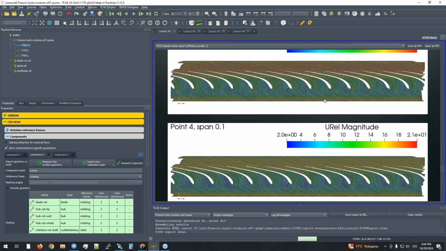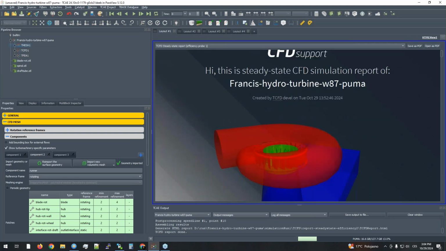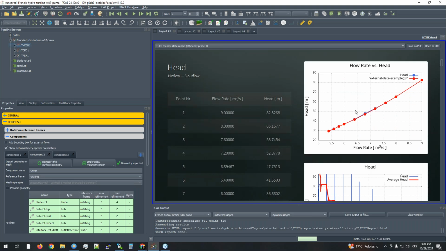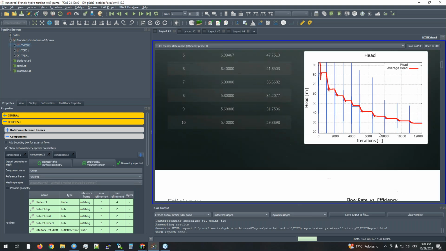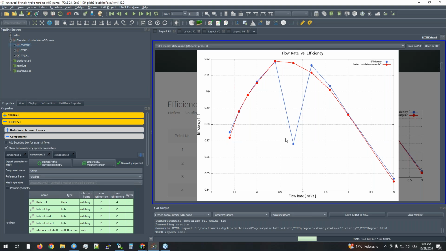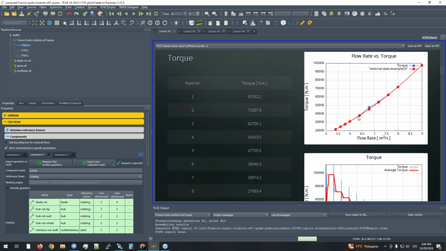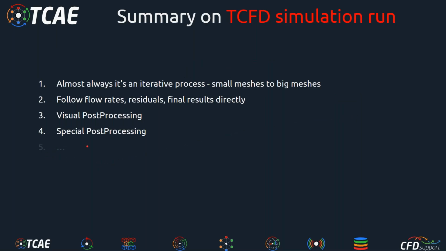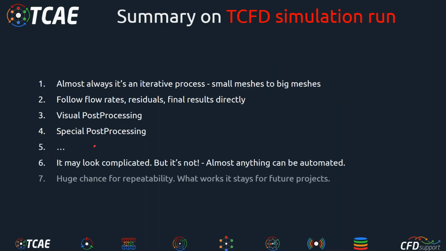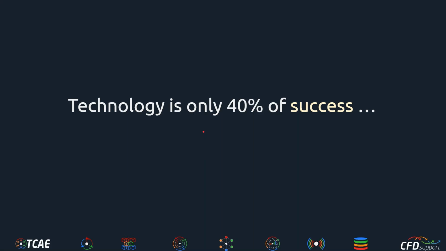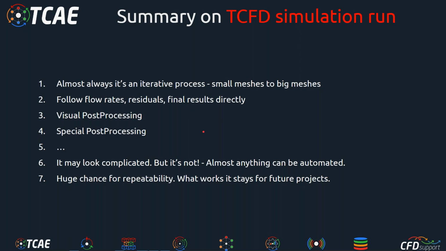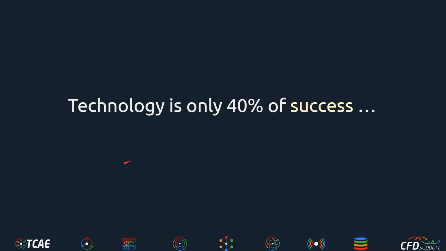At the end, it's all about the characteristics of the head, for example, or of the characteristics of the efficiency and torques, and so on. Okay, I think this could be it from this presentation, because the time is somehow running faster than I expected.